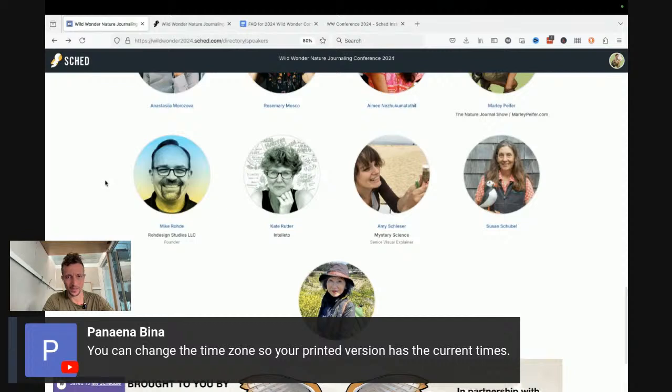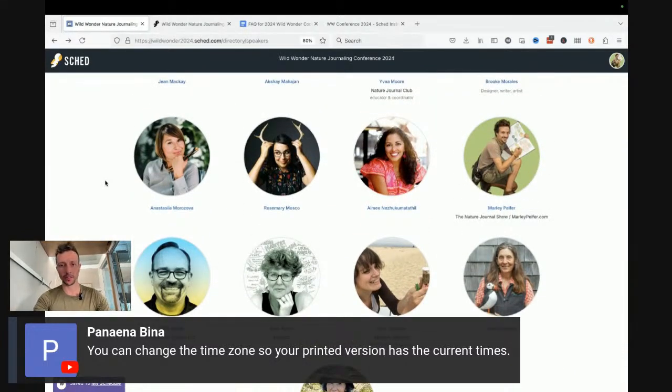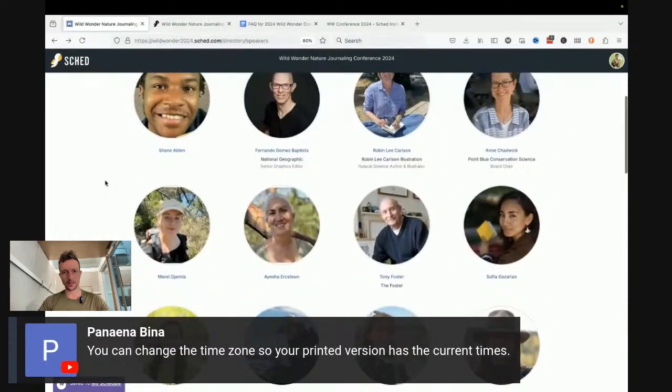This is a way to be a good student. A good student does research on their instructor before the class, for sure. Okay, so that's the speakers section.